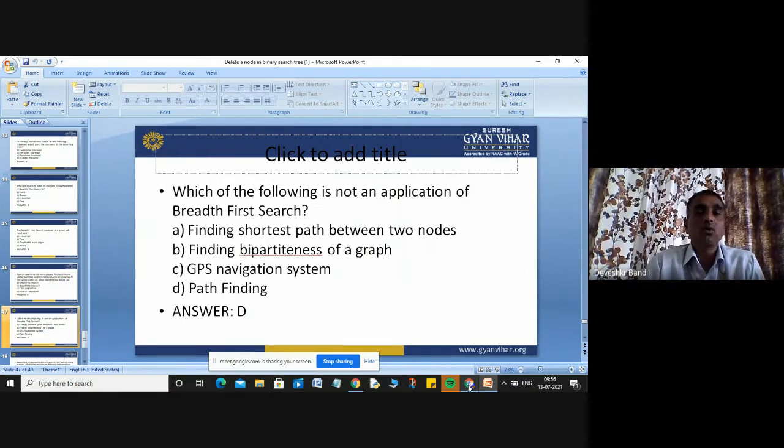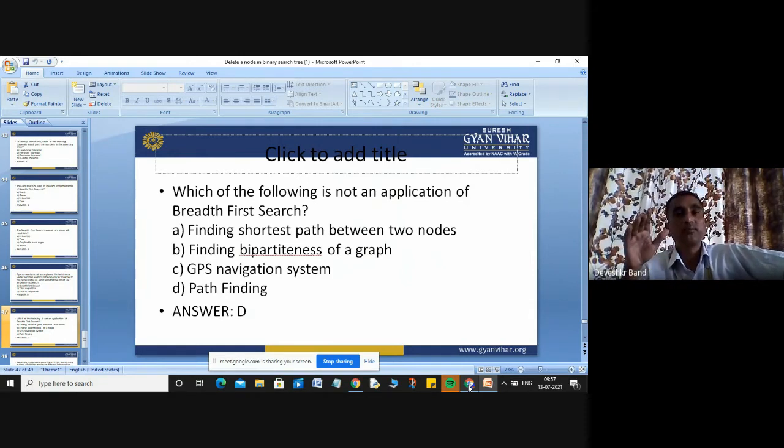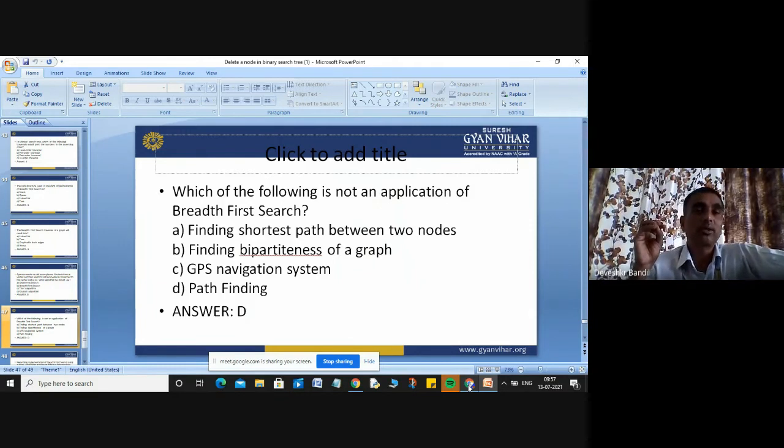Finding bipartiteness of a graph, this option is also wrong. GPS navigation system, in GPS you will find the shortest path, so this is wrong too. And path finding, so option D is right. Path finding is not an application of breadth first search, because if you want to find a path, you can find any path, either a long path or a short path. But through breadth first search, you will always find the shortest path.